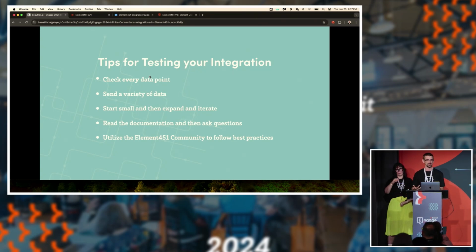Read the documentation. We've put a lot of time into creating the 2 resources we've shown here. There's also our help articles that we have online. Read the documentation, and then if you still have questions, please come find us. We're more than willing to answer them.